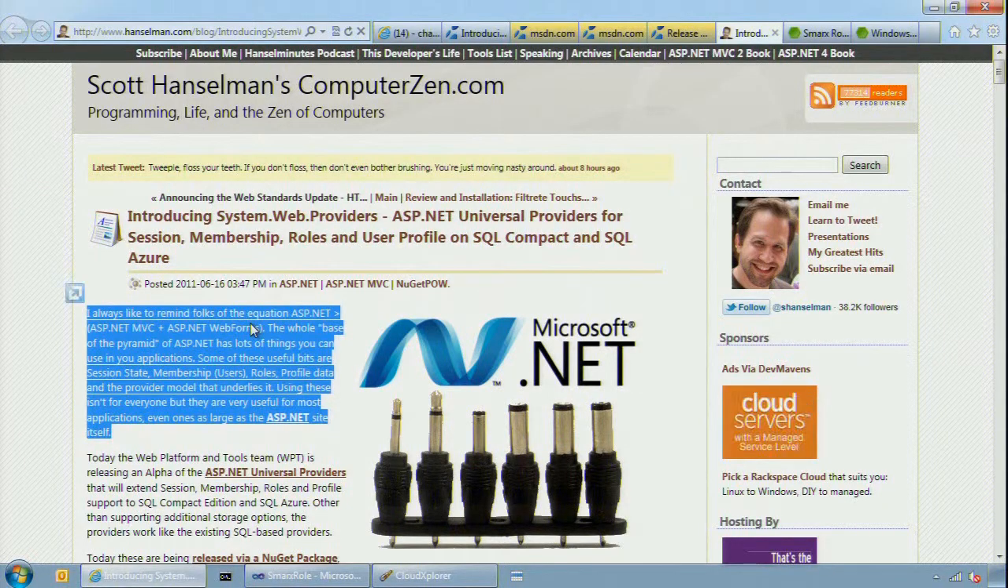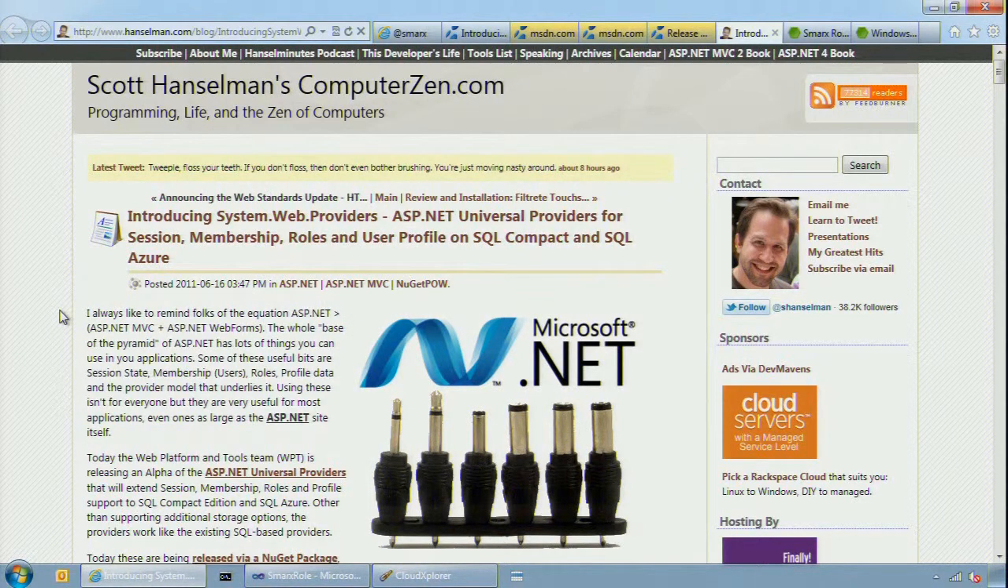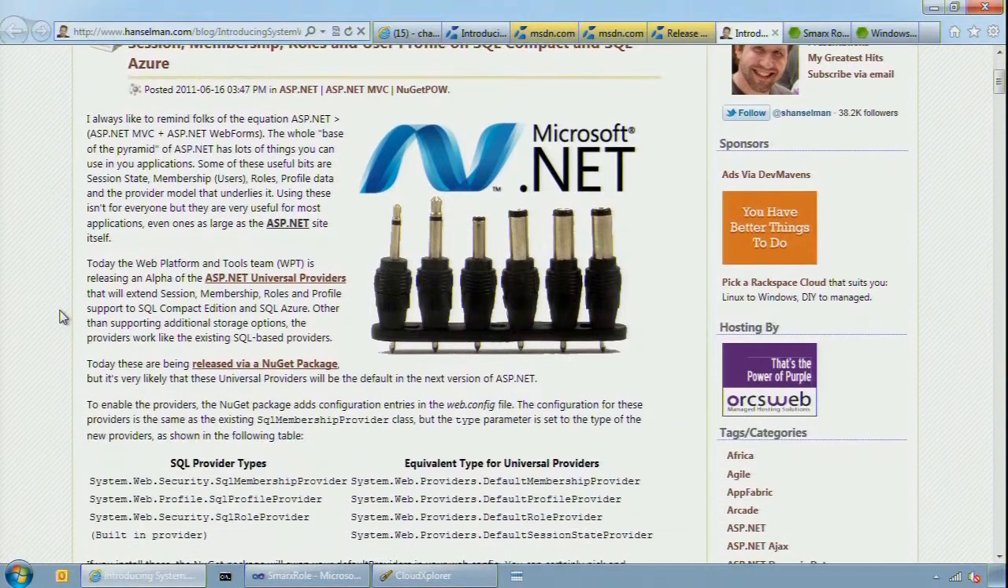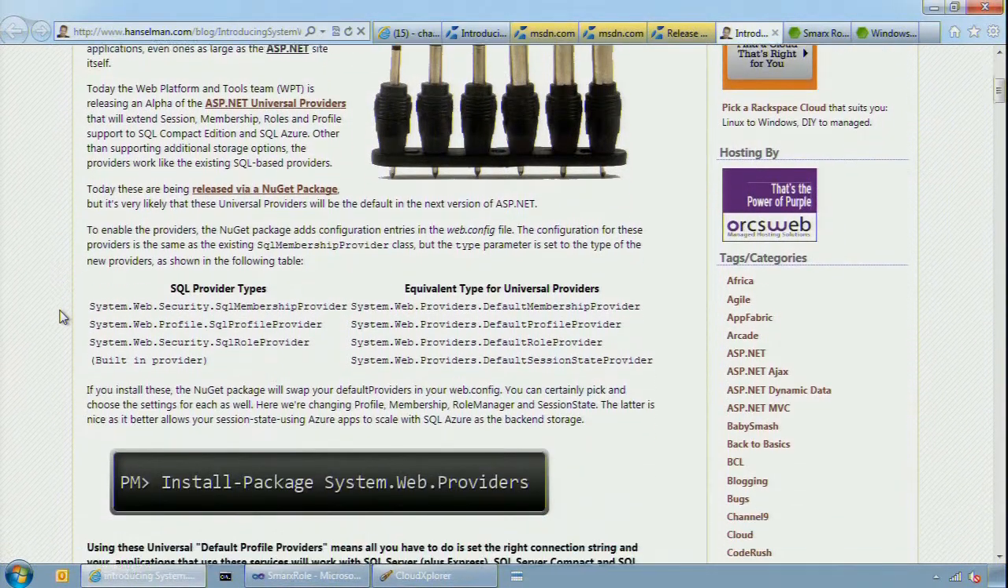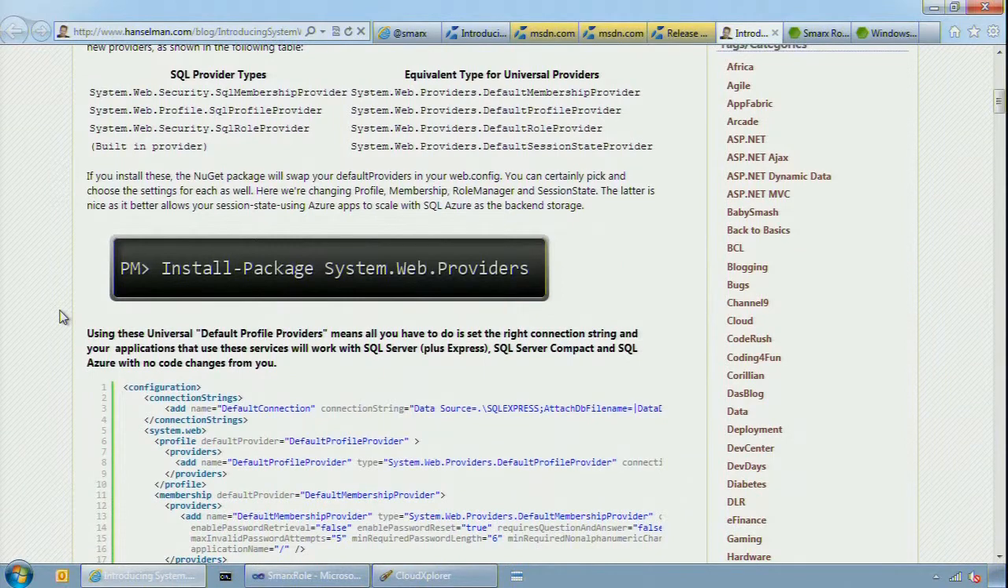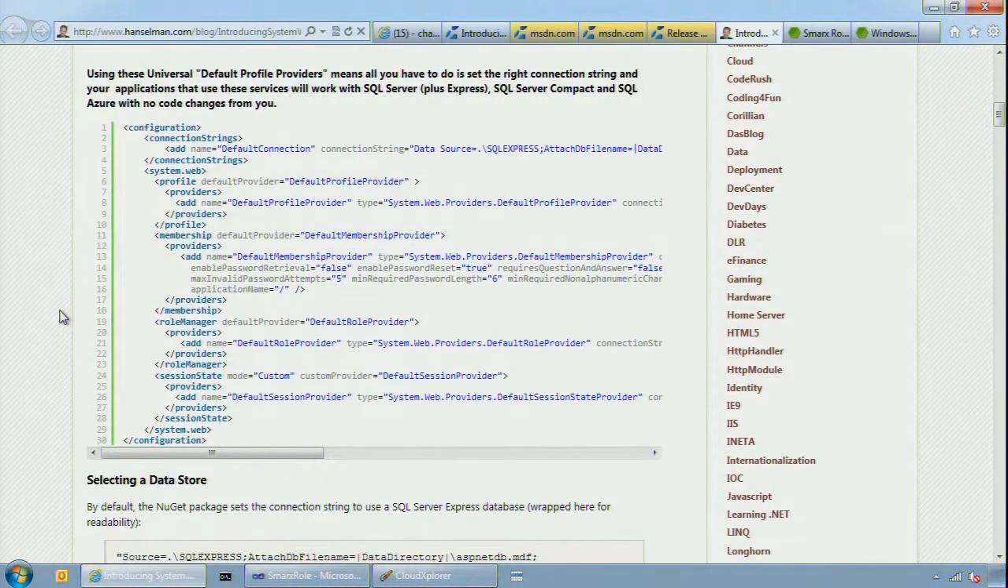Nate, do you know any more about this than I do? This is Scott's blog about the ASP.NET Universal Providers. Yeah, I think this is just an update to the ASP.NET membership provider, profile provider. The one thing worth mentioning is that it now supports SQL Azure out of the box. Before you could get it to work, but you had to run a modified script of the membership providers and whatnot, just to take out some stuff that wasn't supported in SQL Azure. But now the providers work out of the box, so good. Check that out. This is cool.